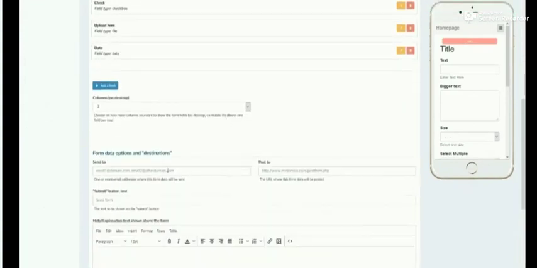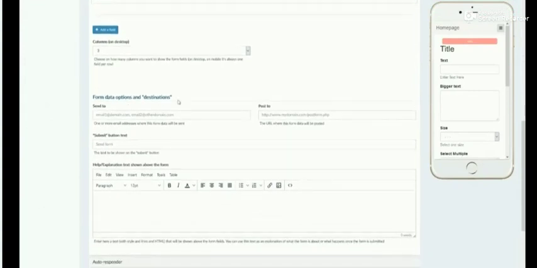And down here below for the form data and options, this is where you would choose where that information is sent. So you would type your email here, and that's where it would go. It would go to that email, and you can enter more than 1 email address if you separate them with a comma. And you can even post them to a form as well. So if you have a URL where a form data is located, you can post that there.